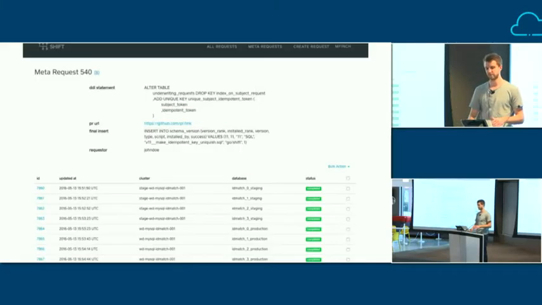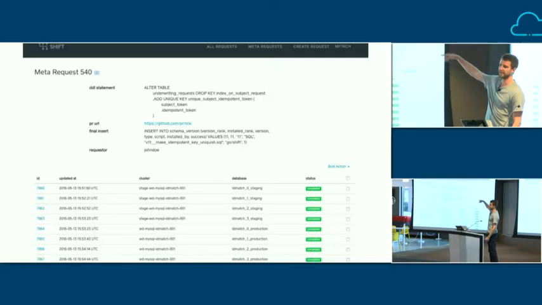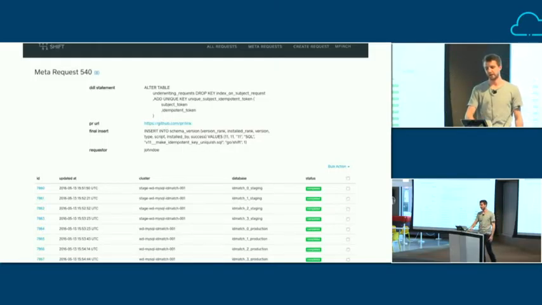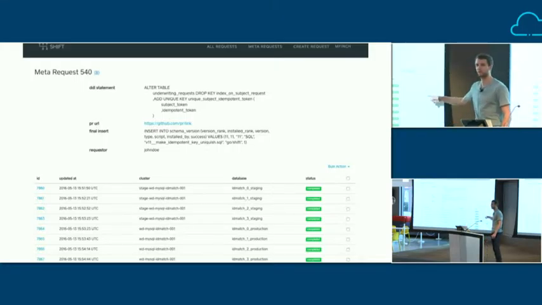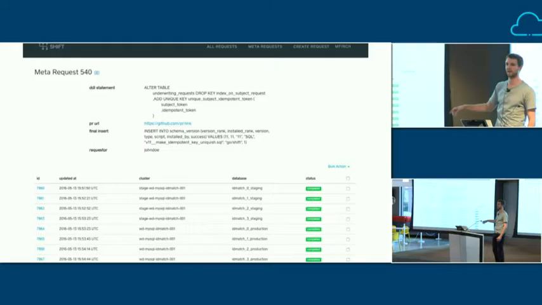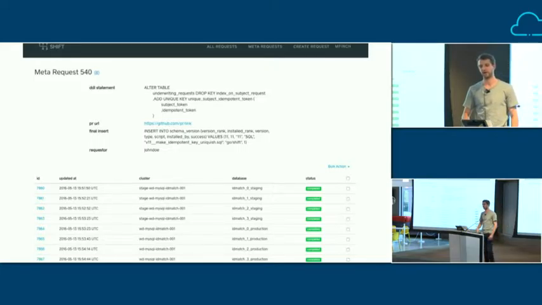Then when you click submit, you get taken to a page like this, where it has the DDL statement at the top and a list of all of the individual migrations that apply to it. These ones are already all completed, but you can select all of these, or certain ones, and then apply actions to them in bulk. So you can approve all of them at once, start them all at once, et cetera. It just makes it really easy to deal with shards.